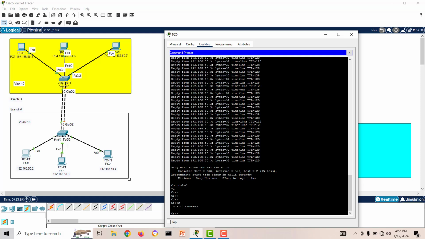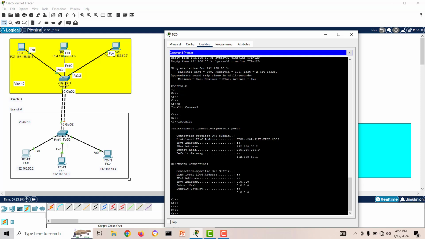Okay, so let's see. ipconfig. This PC has the IP address 2. This is our computer, so we will try to ping these 2 computers on the other side, Branch B. Ping 192.168.50.5. I'm going to ping this PC. Let's see.